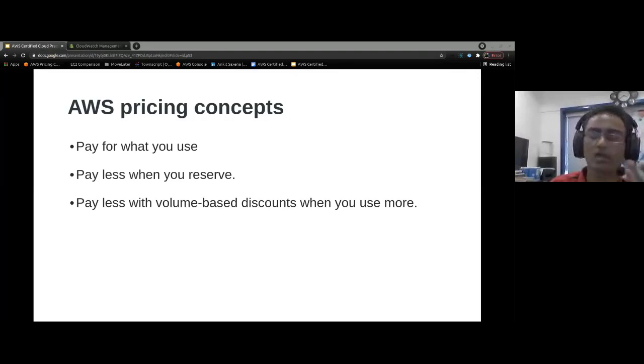Pay less when you reserve. Again, we saw that we are using reserved instances. Everything remains the same, the type and everything. It's just that we are reserving. We are saying that we'll be using it for 1 year or 3 years. Definitely, we get a discount, right?